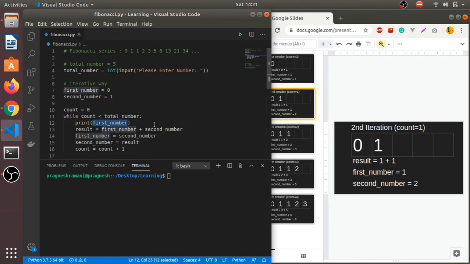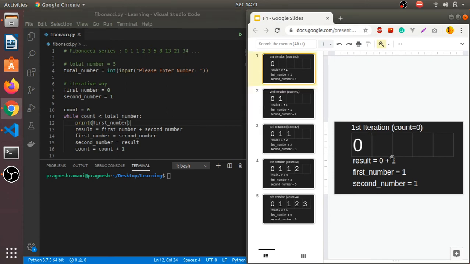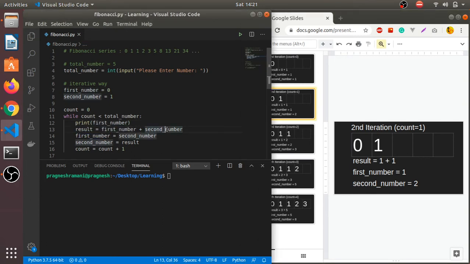print the first number. Okay, so what was the first number at our last iteration? That was 1. As you can see, in the first iteration our first number value is 1, so we have printed the 1 in our array. After that, what is the next statement? That is the result of first number and second number. So that result is 2, and after that we are assigning second number to the first number.